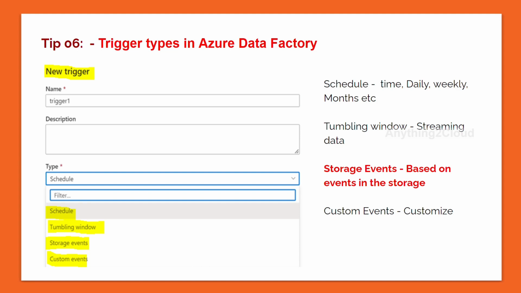Next is the tumbling window trigger type. This is when you want to process the streaming data at certain intervals. Next one is storage events. This is based on any events happening on the storage account. For example, if a file arrives in a particular storage account and you want to run a pipeline, you can use storage events. It can be any event in the storage: arrival of a file, deletion of a file, or update of a file. Based on that event, if you want to run a pipeline, you can use storage events.